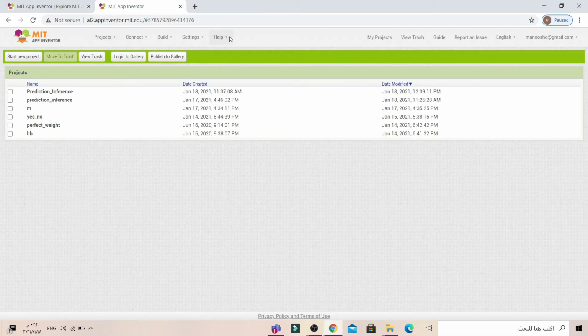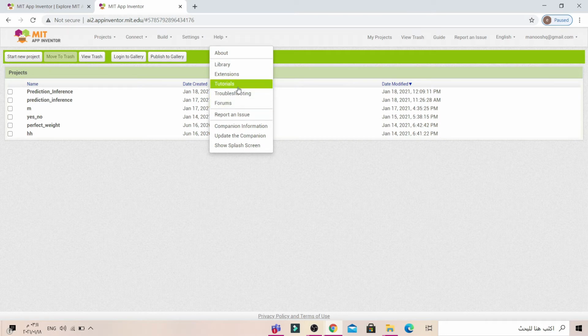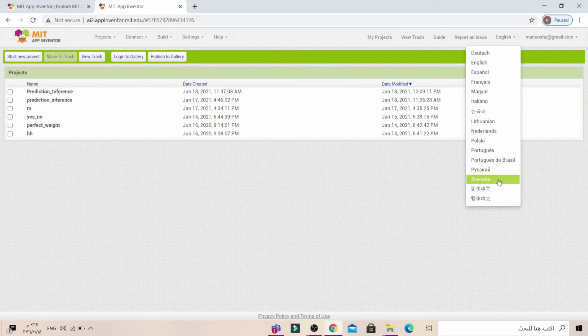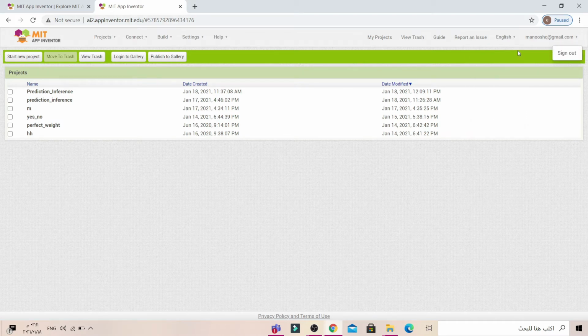And yes, then there are too many choices. You can see information and updates, or you can show the splash screen, also the screen which appears when you first open the App Inventor page. Here you also can see your projects, view trash, guide, and change the language. These are the languages which are available in App Inventor, or you can sign out from your Gmail and go to another Gmail. Here is the list of your projects.